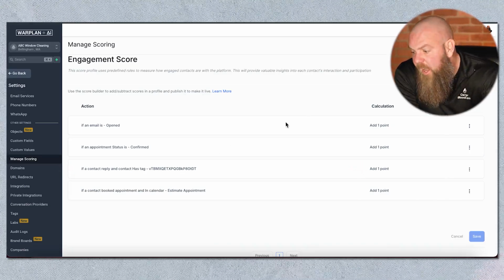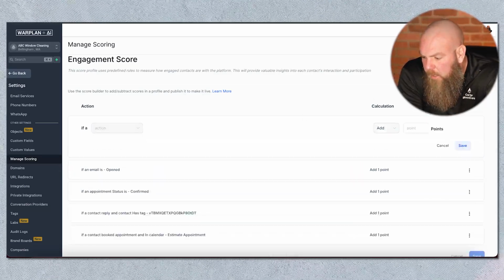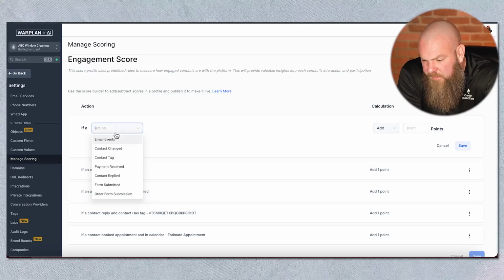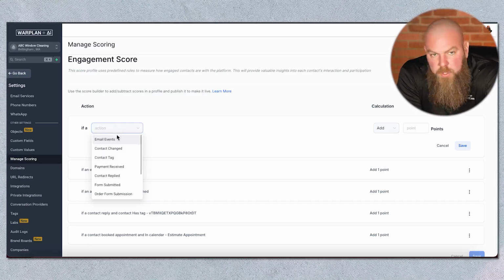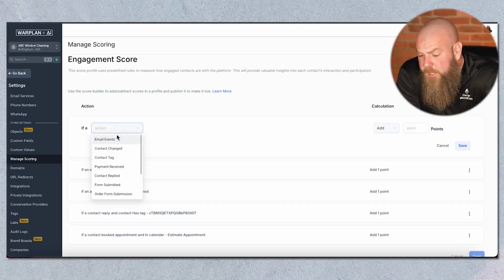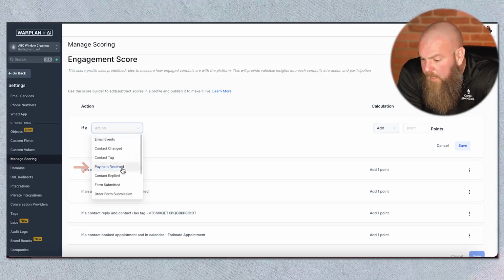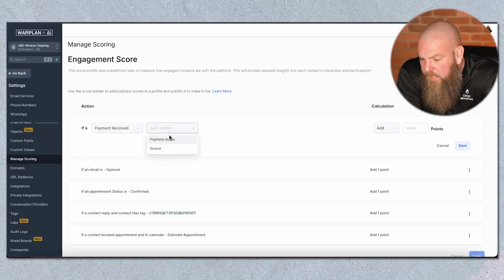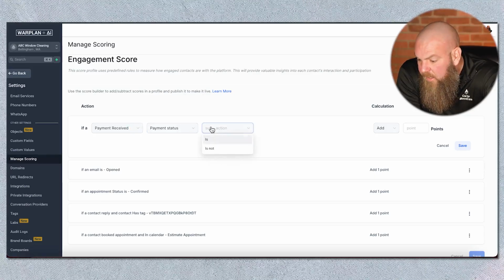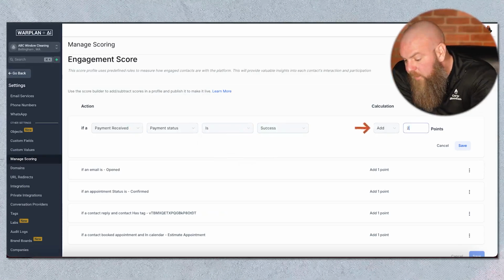And you can use this for SMS and email. So you just go through here. If an action is, it gives you lots of different options. So you could make this for sales rating, communication rating, just in general, any sort of thing that you want. Let's say they make a payment, right? And the sub action is payment status is succeeded. We're going to add 20 points because that's a buyer.